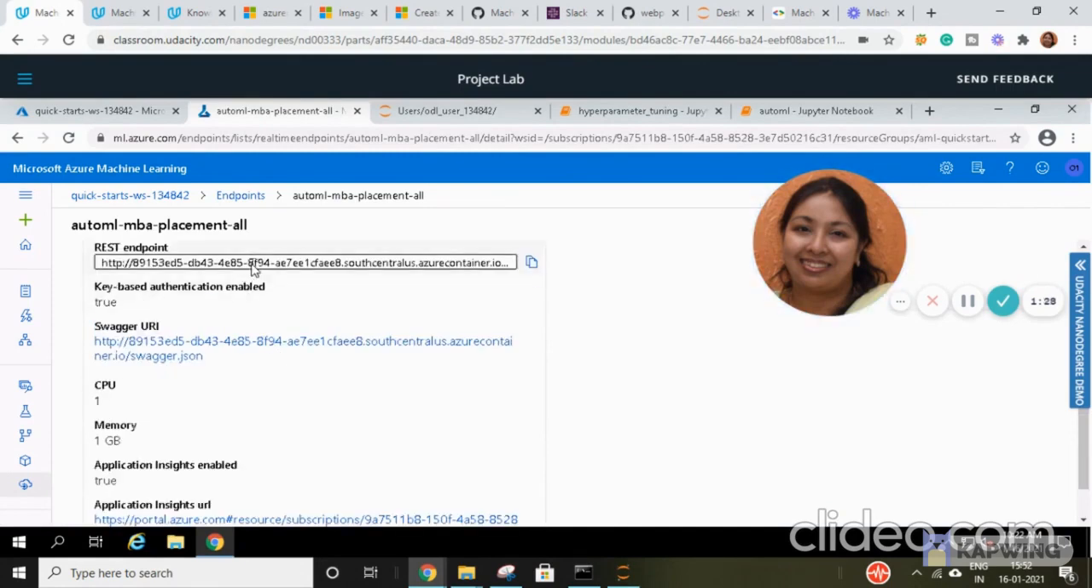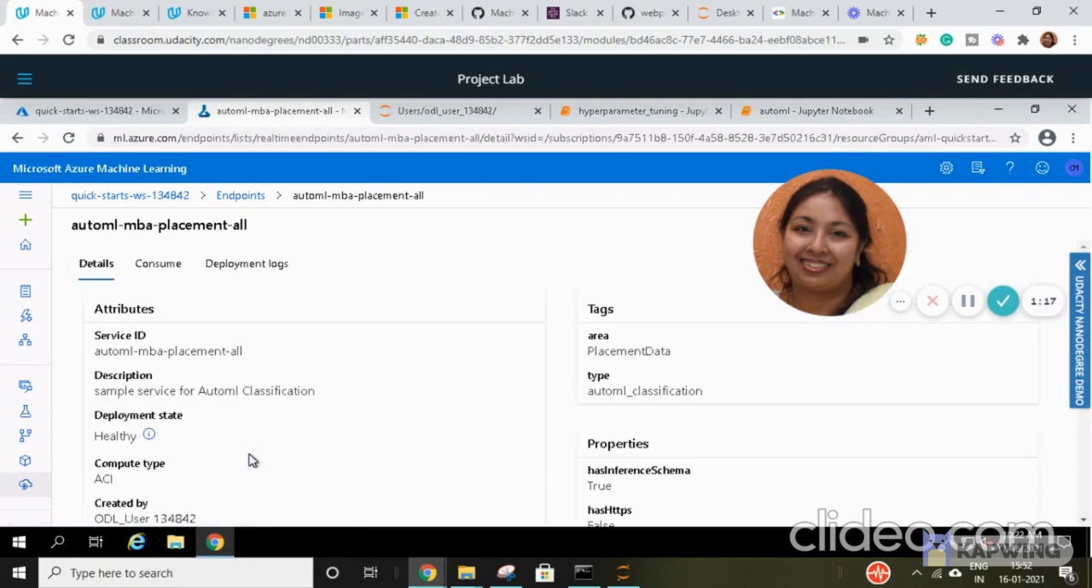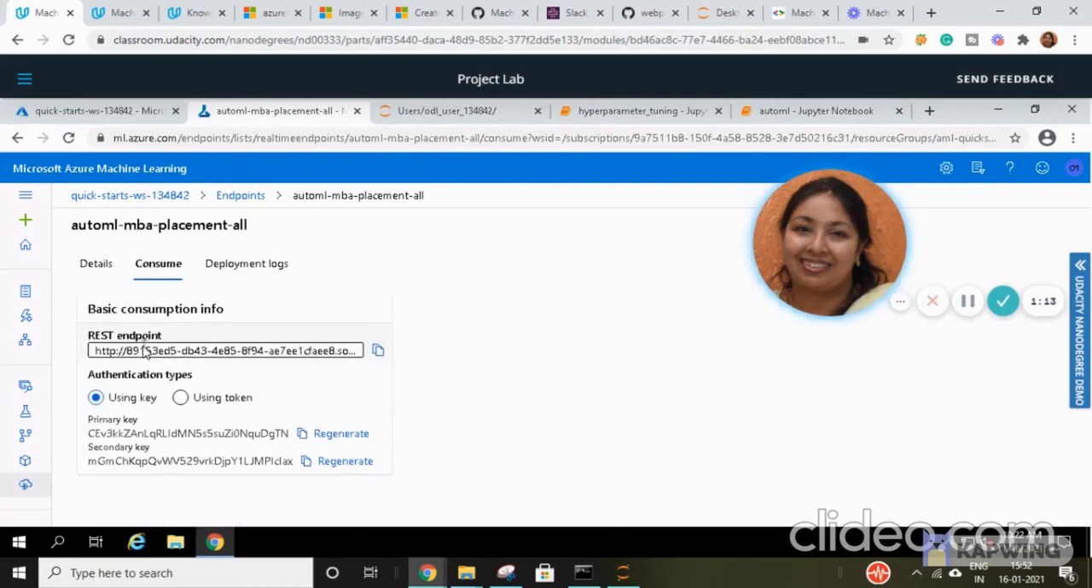This is the REST endpoint, Swagger URI. One additional feature that our model has is that we have enabled Application Insights. We can consume this model using the REST endpoint URL and the authentication keys. Now I'll show you a quick demo of a sample request sent to the endpoint, and we'll see its response.